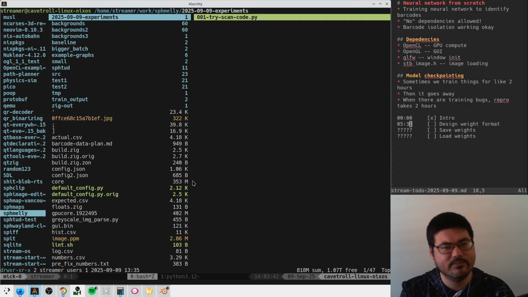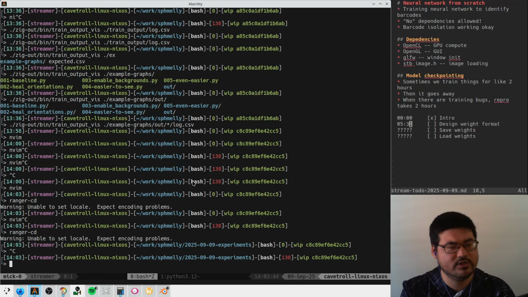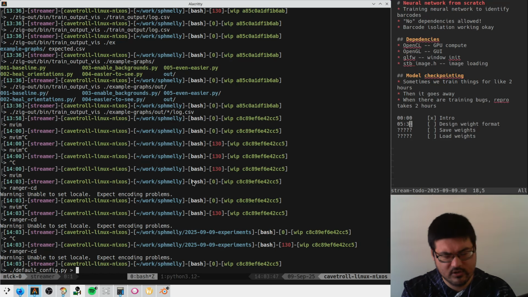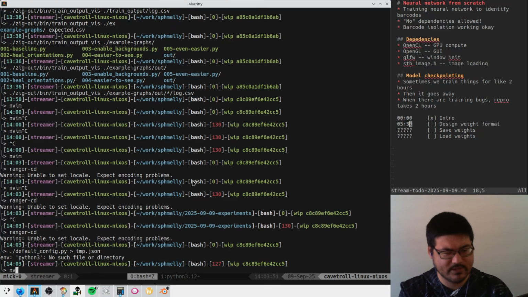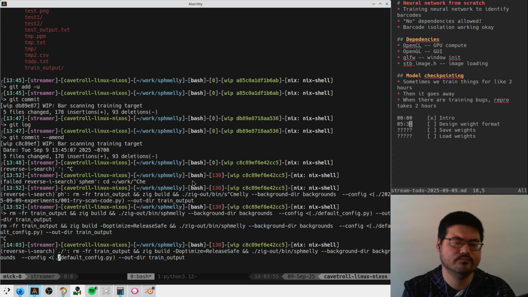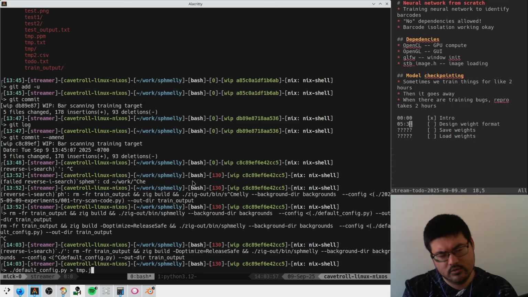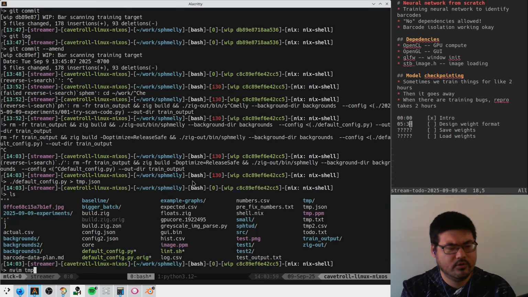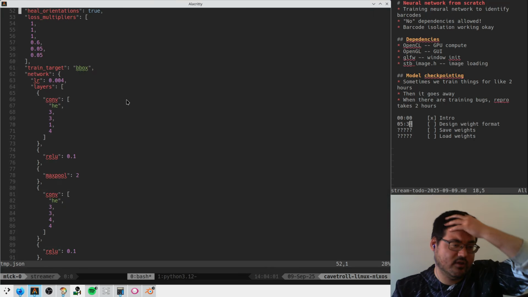Okay, wait, hold on. Let's generate a config. Default config. So this is the input to training. Let's just put this in temp.json or something. Wrong environment. Hold on. So this is the definition for everything that we need.